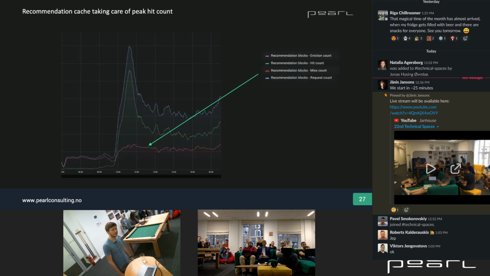And here is a nice example. On the bottom, this red line is the miss count. This is on a day when Arc sent out 700,000 emails, and you see that the peak came in. While the red line, the miss count, increased only slightly, the hit count and the actual customers that came in increased dramatically.